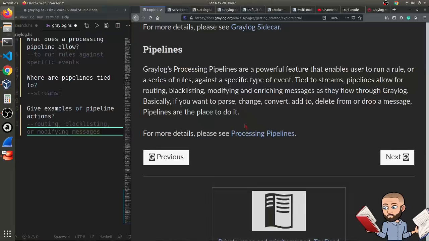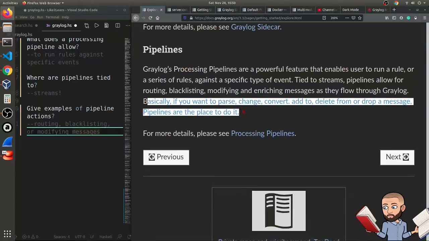So this whole pipelining concept does tie into the whole processing concept, where you take something and you're going to change it a little, and then it's going to output somewhere. And they say as much in their last sentence. Basically, if you want to parse, change, convert, add to, delete from, or drop a message, pipelines are the place to do it.